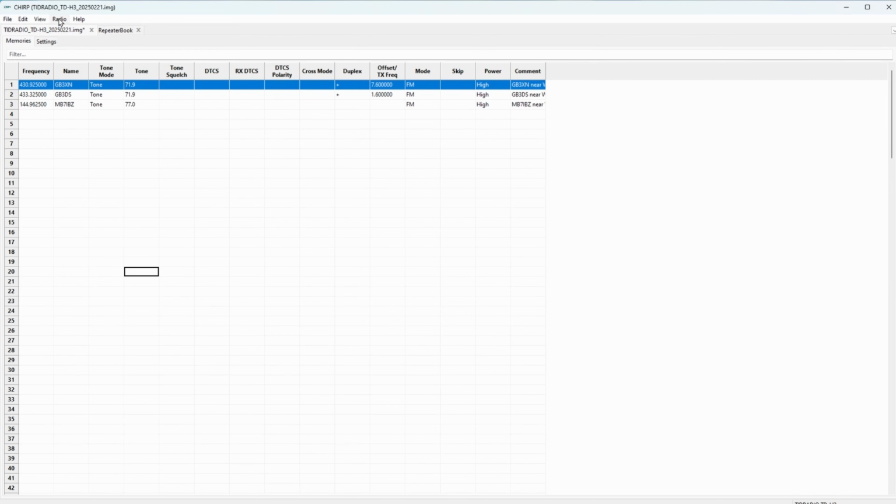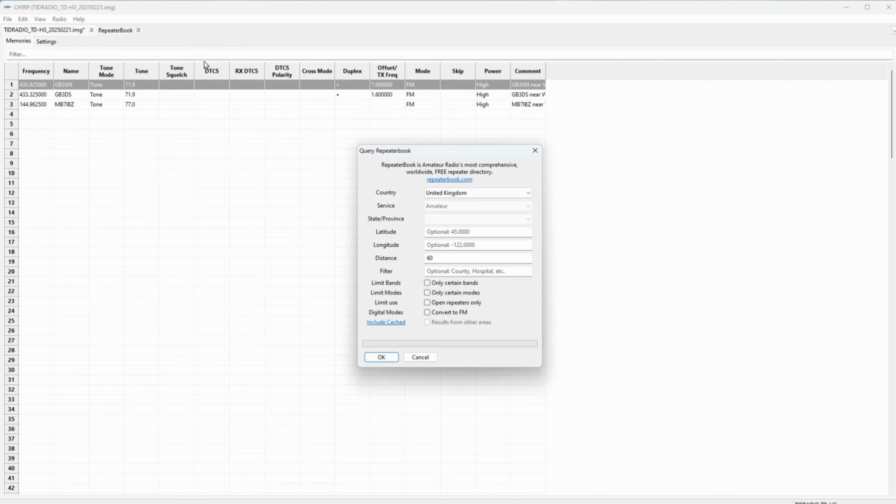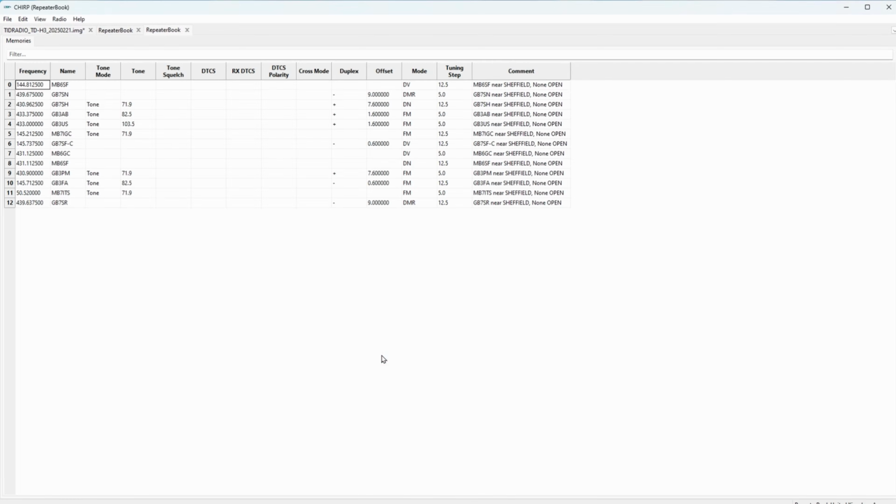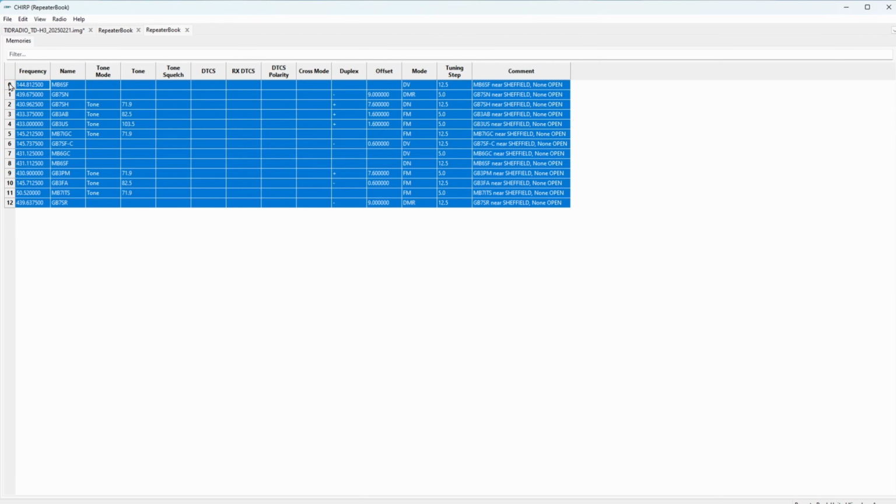Right, let's have a look around Sheffield, because I go around Sheffield quite a lot. So Query Source and Repeater Book again. This time I'm going to put Sheffield in. And click OK. We've got all of those there. So I'm going to click on the 12, hit shift, click on the 0.